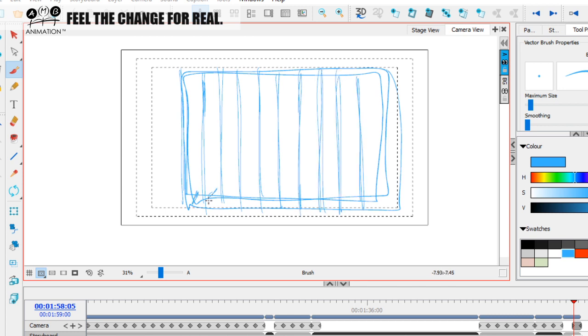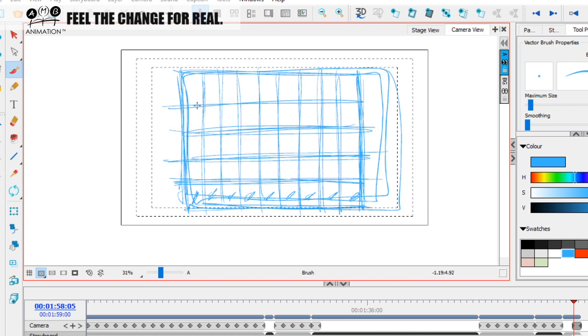1, 2, 3, 4, 5, 6, 7, 8, 9. See, I'm making myself a little grid here and you'll see why. So I'm getting technical, but not too technical. I'm not even measuring or drawing properly. Then I'm probably going to want to break this into 4. 1, 2, 3, 4. There we go.